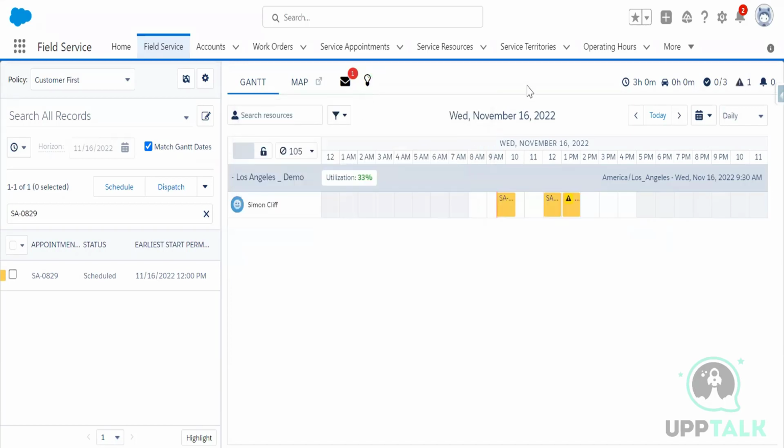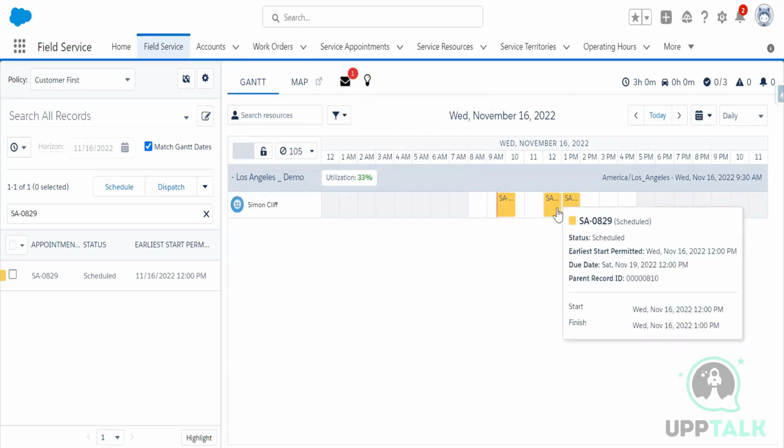If you go here, it is completed. Look, it is actually filling the gap. Look at this. Previously, the earliest start permitted for 8029 and the earliest start permitted for 8028, that gap was big. And look at this.